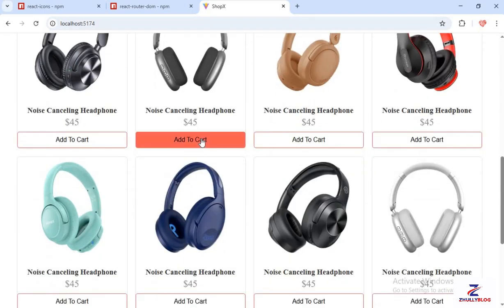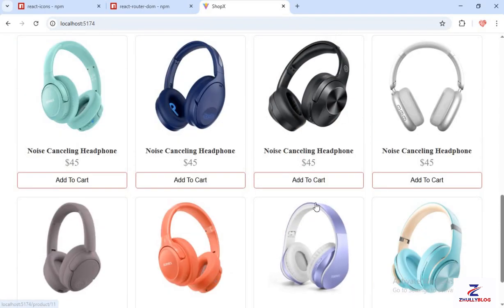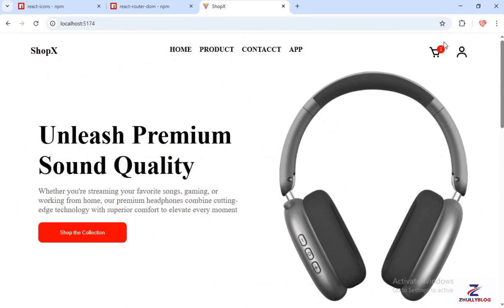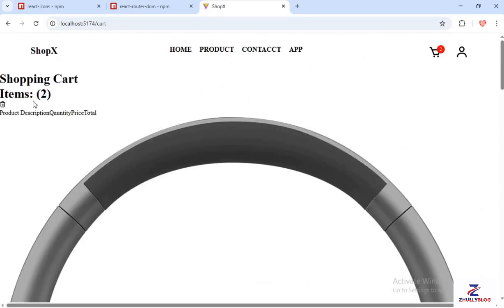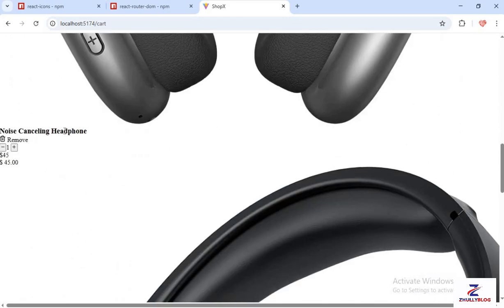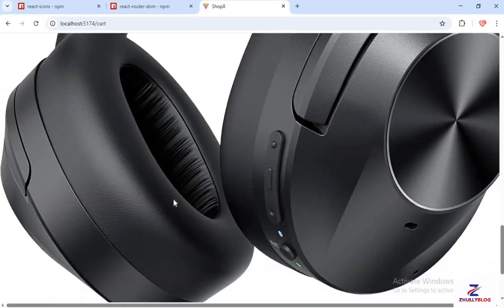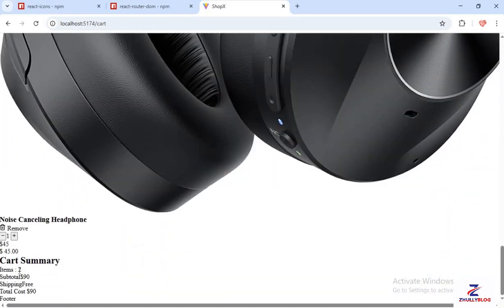So I'm going to add this item to cart, and I'm going to add this lovely item to cart as well. If I click on the cart page, you can see we have 2 items in the cart. This is the image, this is the name of the item, this is the icon to remove, this is the increase. As you can see, the price is increasing. The price is $45, the total price is 90 because we just increased it. This is another item that we've added to cart. You can see now item is 2, subtotal is $90, shipping is free, total cost is $90.